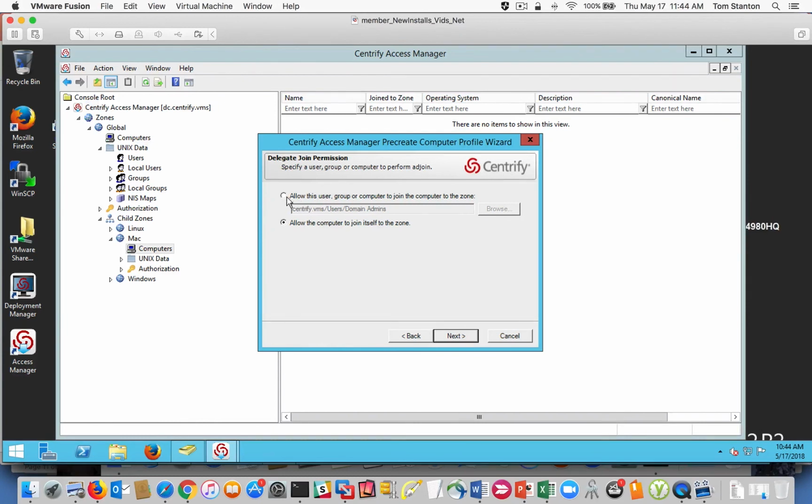So you could specifically allow a specific user, just allow Diana Worth or allow a specific user to do that join. But it's a lot easier if we just allow the computer to do a self-join, because we don't need to put any of the information in because we're doing all that now. So we're going to keep this option for self-join.